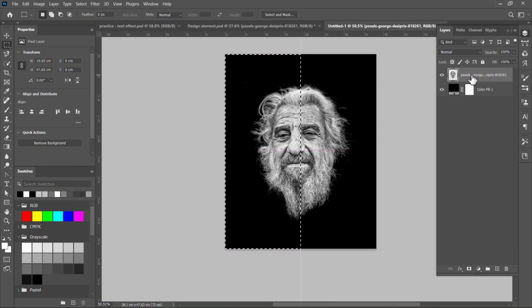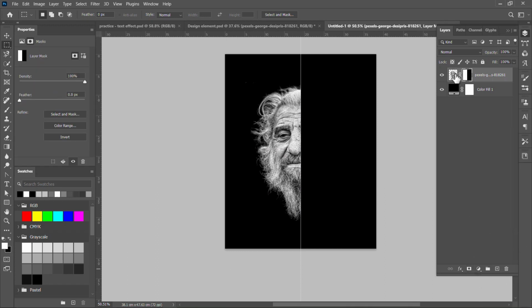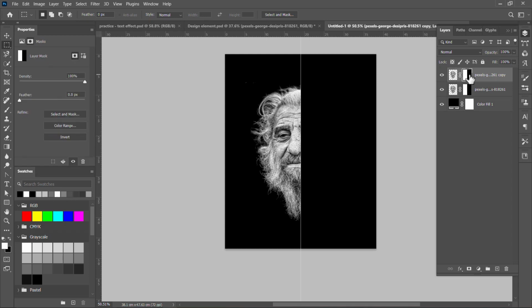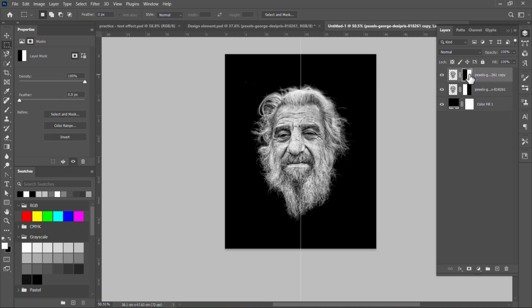And just hit the layer mask to bring in the mask. We're going to duplicate this layer by hitting Ctrl J on our keyboard, and while on this layer, hit Ctrl I to invert the mask.